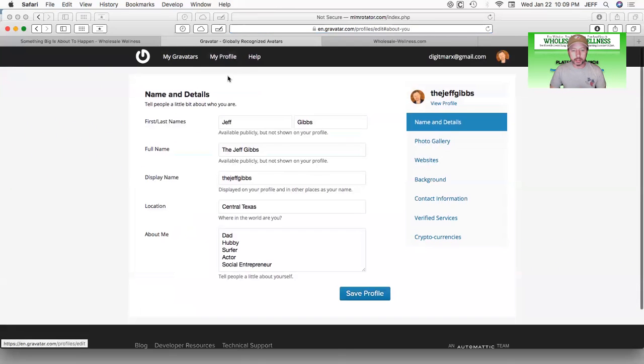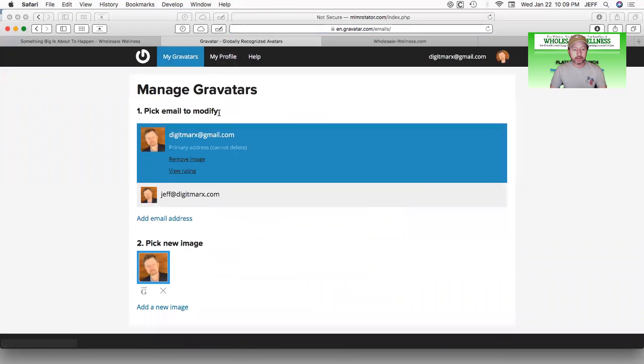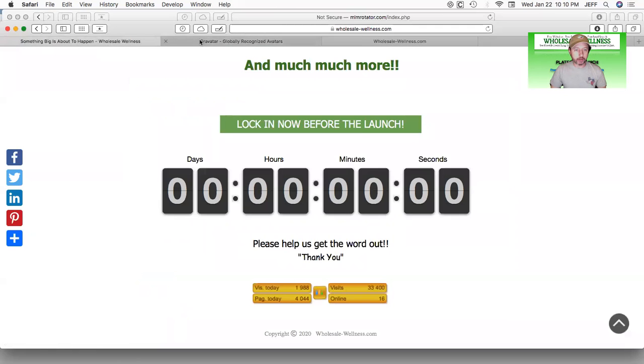So once you get in here and you're working with your profile, this is the picture I have, and here I can remove the image and then upload another one, and I can add an email address. And if I've already got Gravatar and I'm using a different email address, I can add a new email address here and then remove the old one, and then it will identify with the correct Gmail address. So I just wanted to point that out.